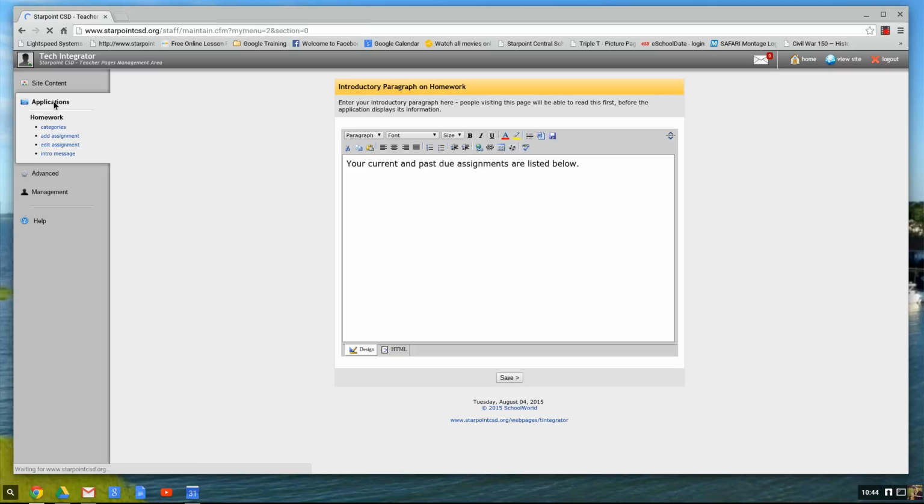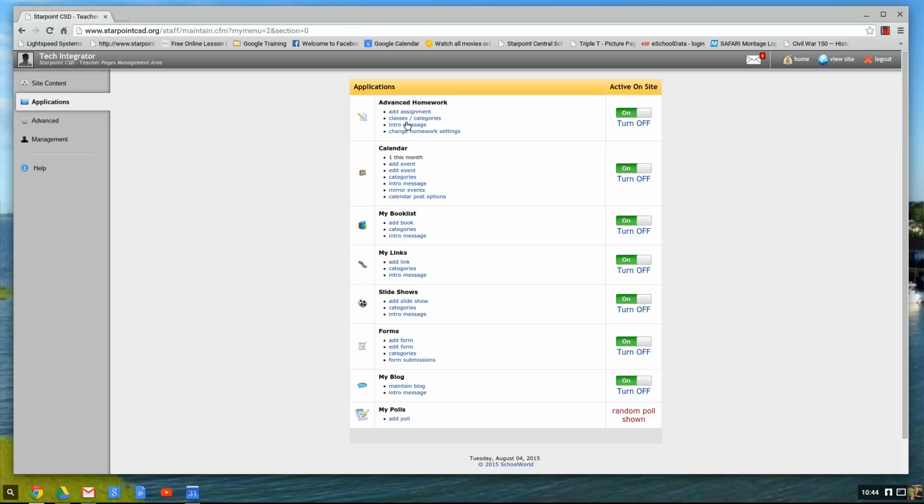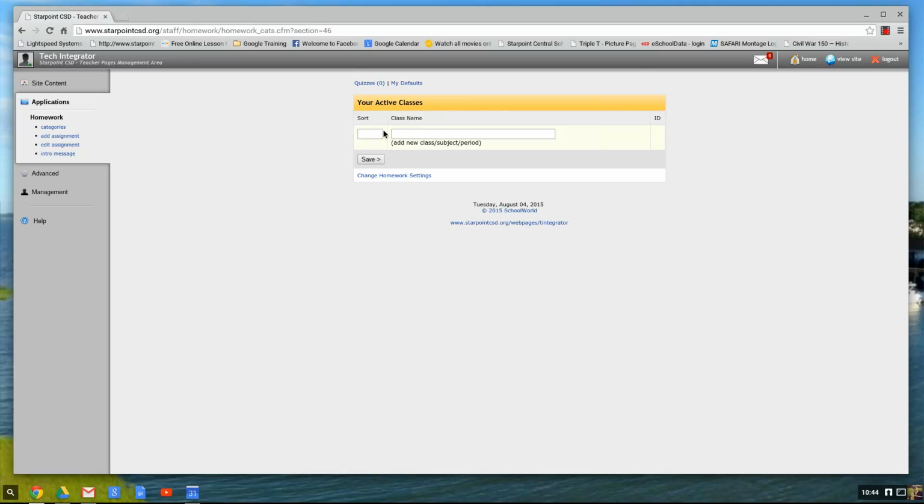So let's go back to applications again. The next thing, even though it doesn't have it in order, is we have to go into classes or categories. We have to add a class. And depending on the level at which you teach, whether it be elementary level or the high school level, you want to be as specific with this name as possible. If it's just general homework throughout the class, it's fine.